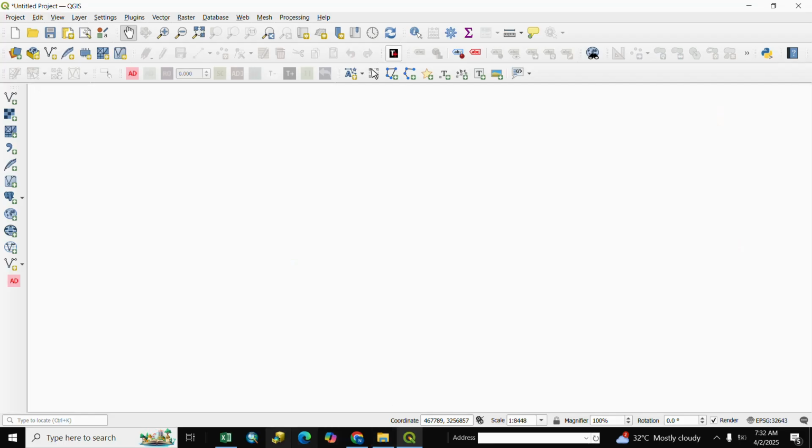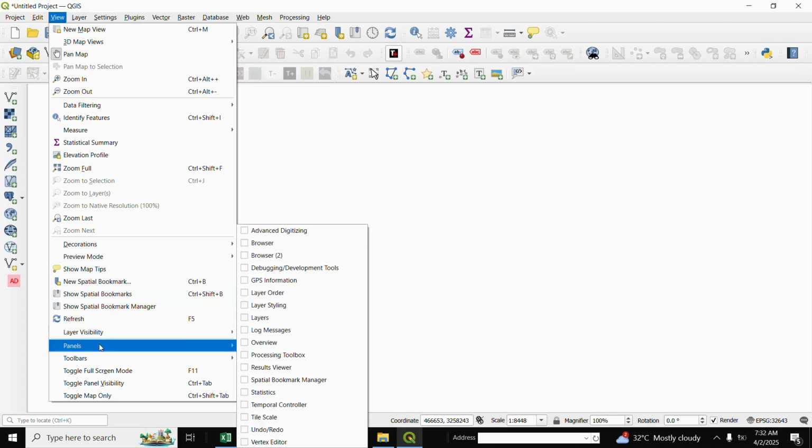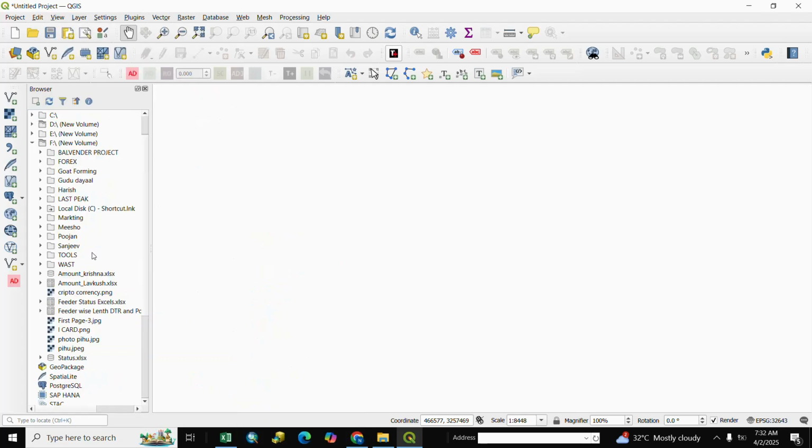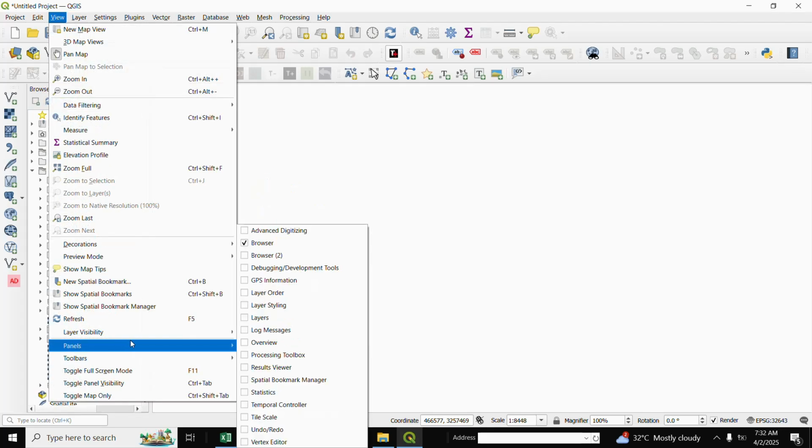Let's start. Here is our QGIS software. For panels and toolbar, we go to View and then Panel. Here is the panel detail. If you want to add any one, you click here. We add Browser. Our browser is added, and we go to View again.